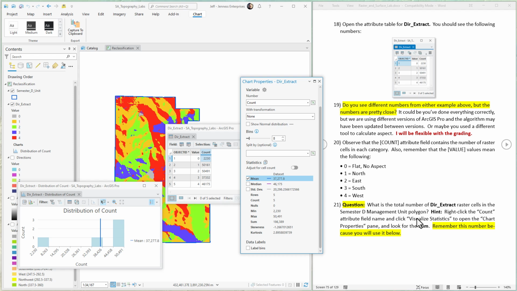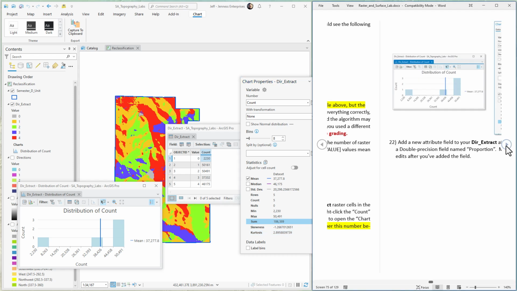So if the question is, what is the total number of raster cells in the polygon? Well, that would be the sum of all the count values. There's 2,230 cells with the value of 0, etc. You add all these up, there's 186,389. So that should be what you're getting. Now remember this number because you're going to have to use it shortly when we calculate proportions. So let's move on.